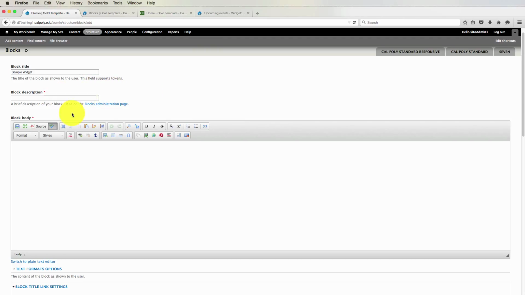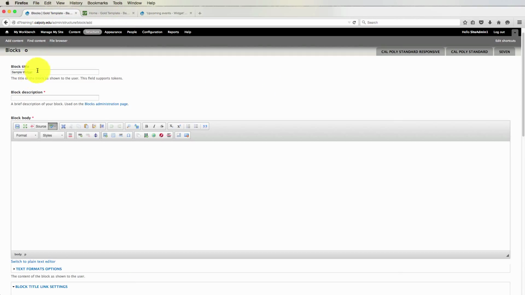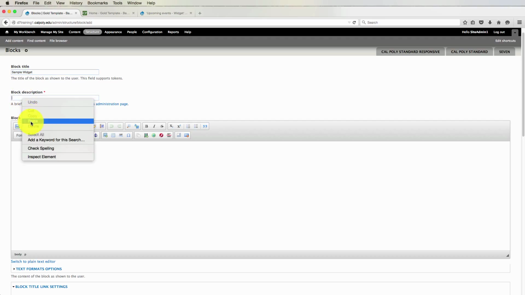Block description is what appears on your block's administration page. I popped that open in a new tab here for you. It's the previous page we were just on. And it's basically the name of the block you see on the left side here. Something like Management or Sample Menu. For simplicity's sake, it's often best to just use the same text you put in the block title field. This avoids any confusion when you're trying to locate and manage this block later on.